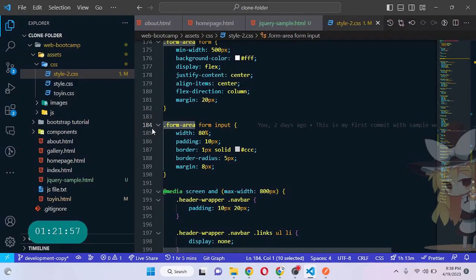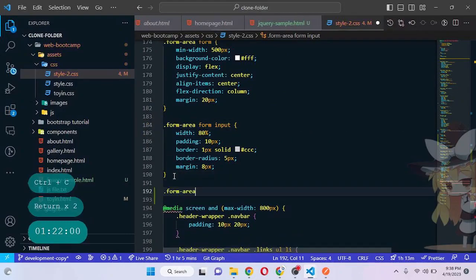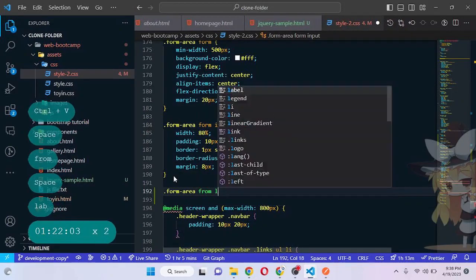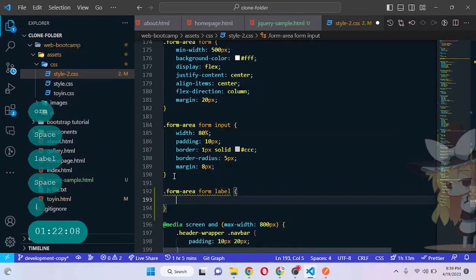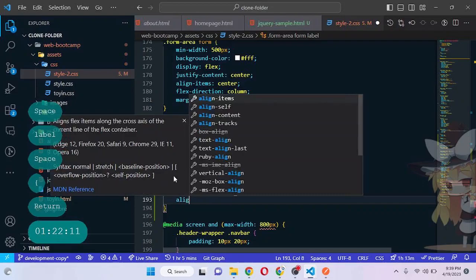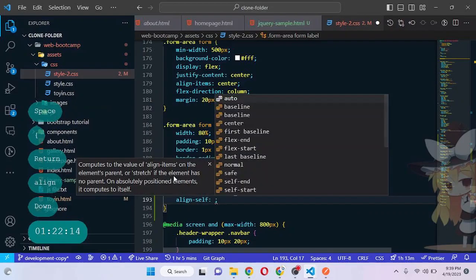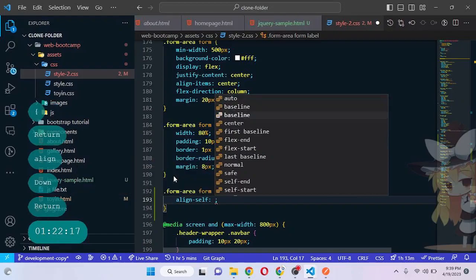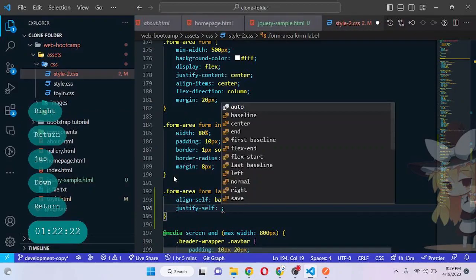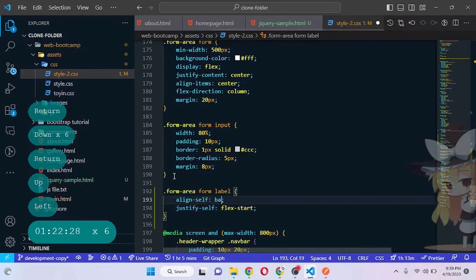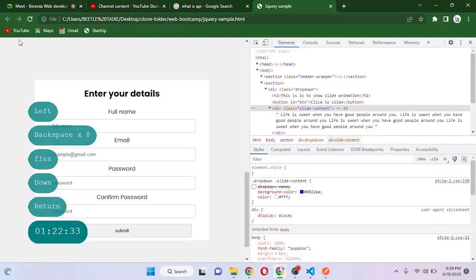From label, align-self will be baseline, justify-self will be flex-start. Sorry, flex-start is actually by the left, so check it out.